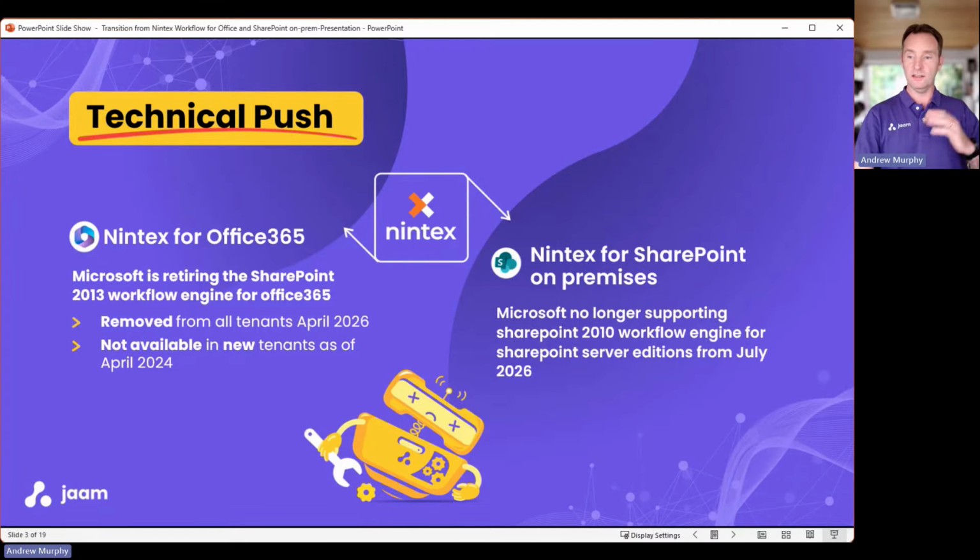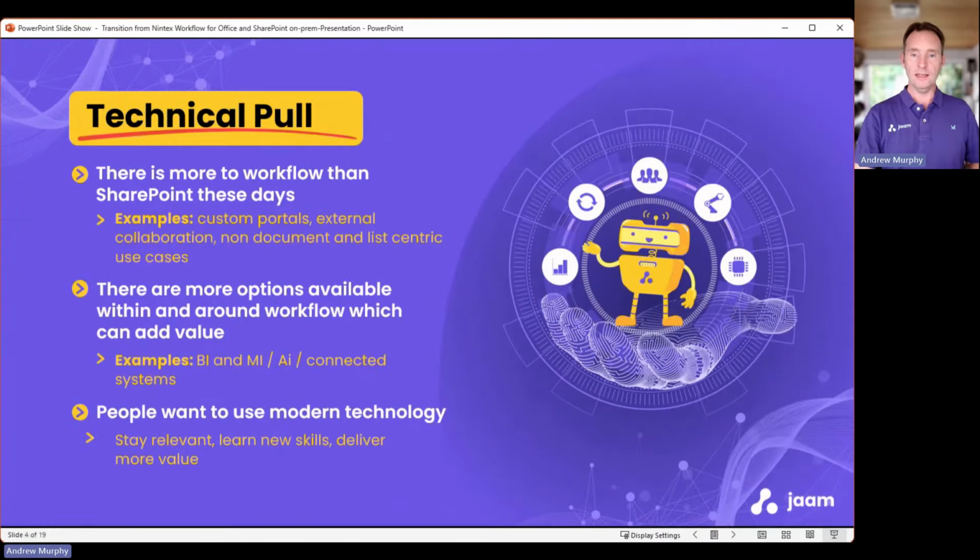So that's the technical push. Then there's the technical pull. There are more reasons than just having to do something. Actually, people want to move away from some of that legacy tech. There are a couple of reasons for that. These days, there's a lot more to workflow than just SharePoint.